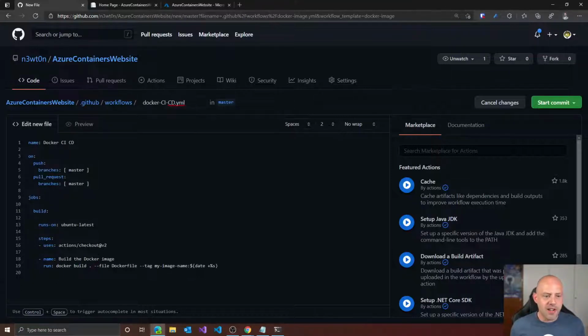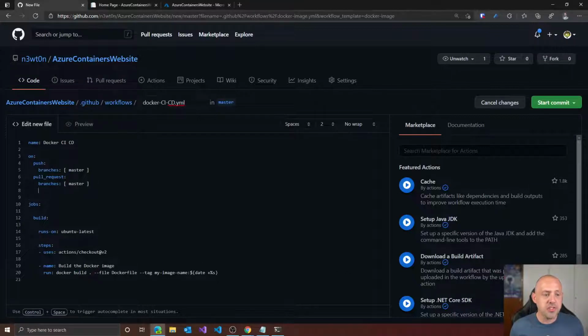So the first thing I always do on my actions whenever I'm developing them is adding the workflow dispatch trigger, which allows you to start this action workflow manually if you need to. So this is the very first thing I normally do. We can leave the trigger on push and pull requests, because we're gonna use it throughout this live.